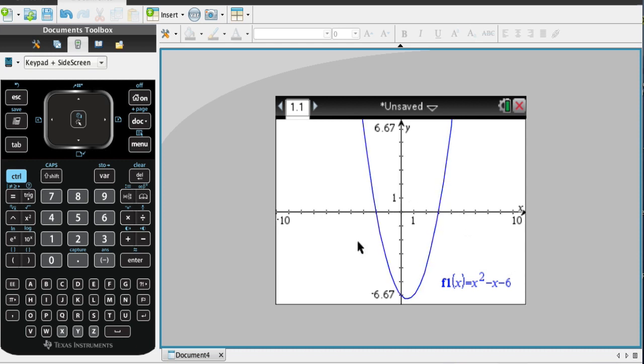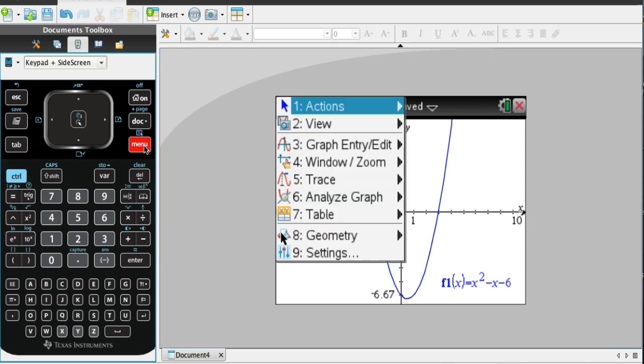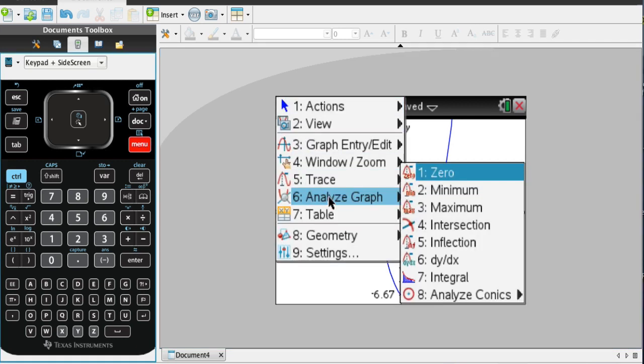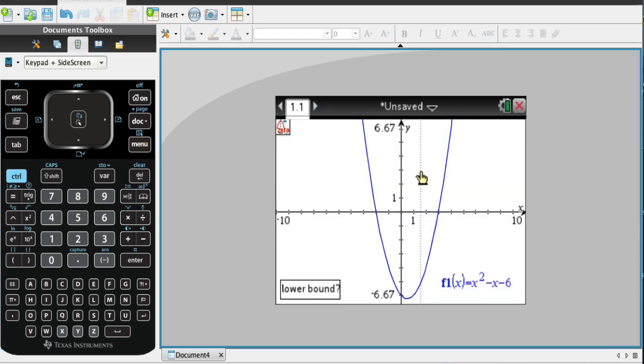Now, yes, I know we can visually see what they are, but just humor me. So go ahead and select menu and analyze graph. And when you go to analyze graph, you're going to see all these fun little options. Well, we are going to select zero since that's what we're looking for. And you are going to get this vertical dashed line. So the first thing is, see how it says lower bound down here?